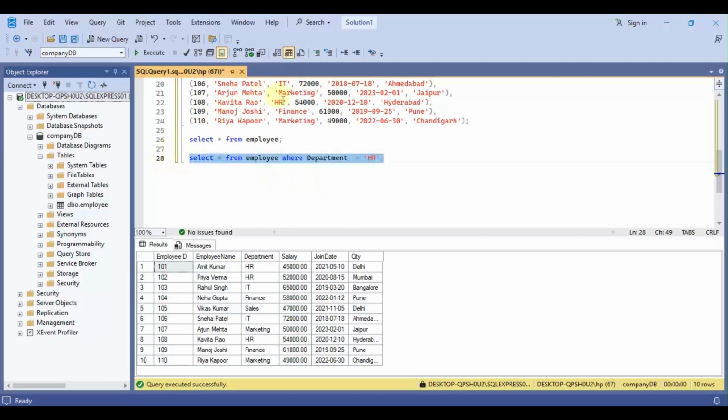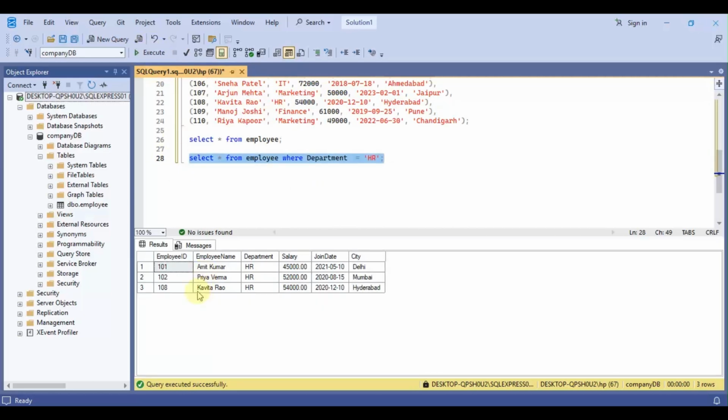Now select this statement and execute this. Now we can see only HR department records are shown here. So the where clause is used for some condition. Now again we will use some other statement with the where clause.